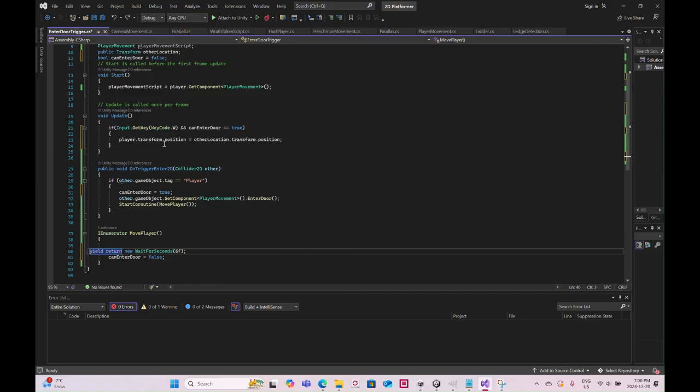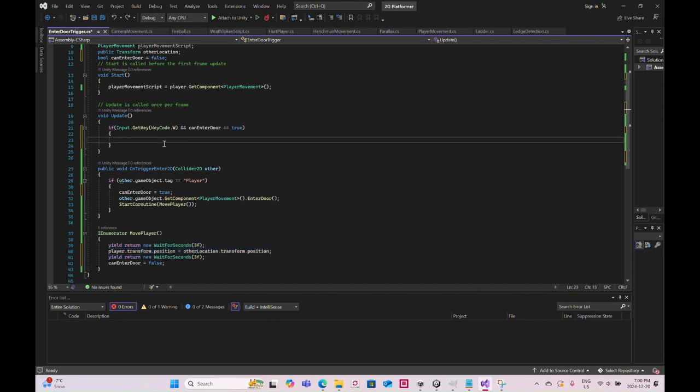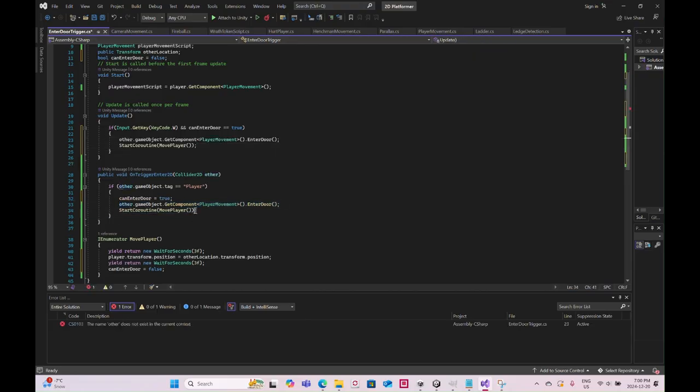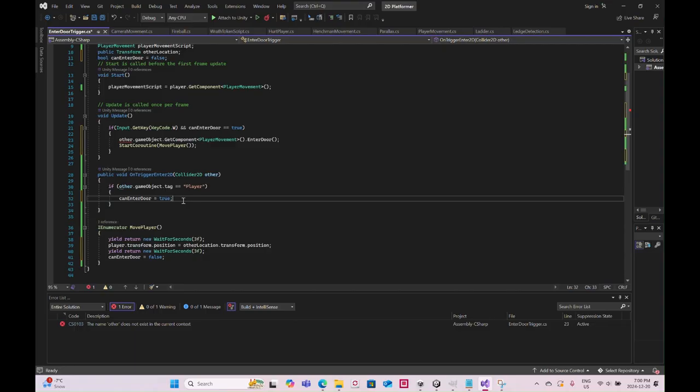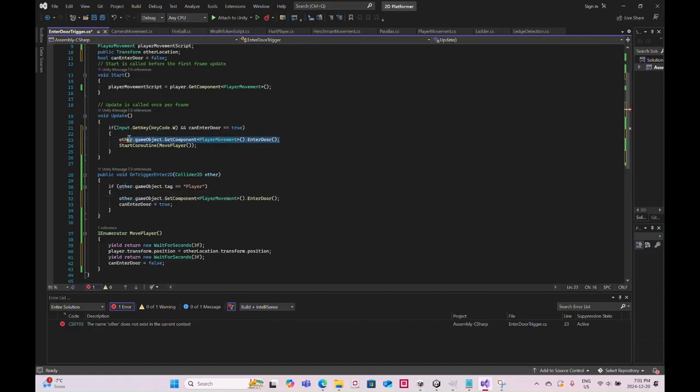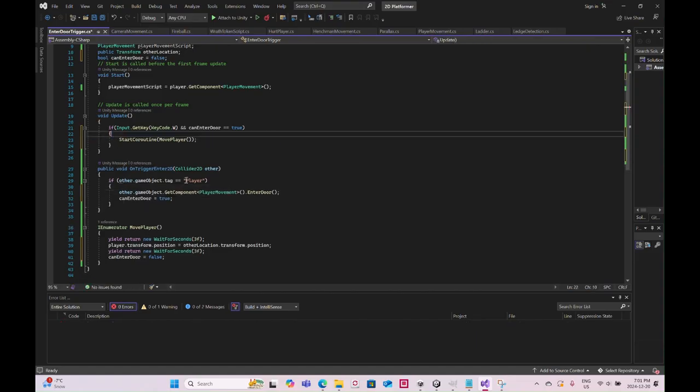Oh wait, no. This was actually correct. It's these two that I need to trigger. So the only thing that the collision is doing, no, this has to go back. When he collides with the collider in front of the door, he's setting the can enter door true.